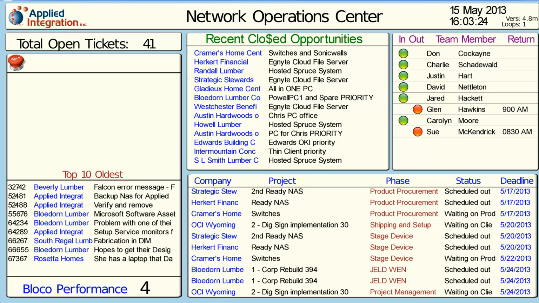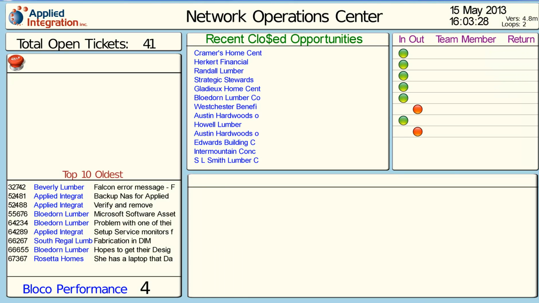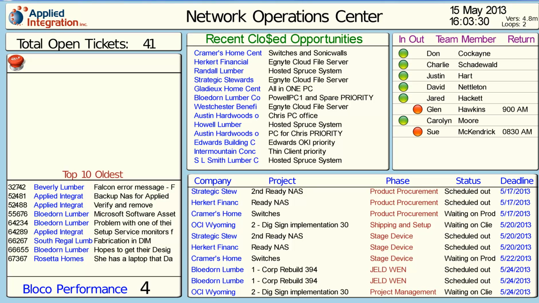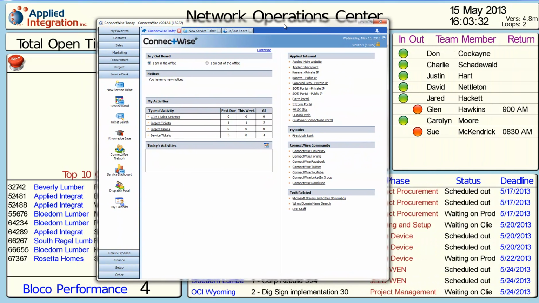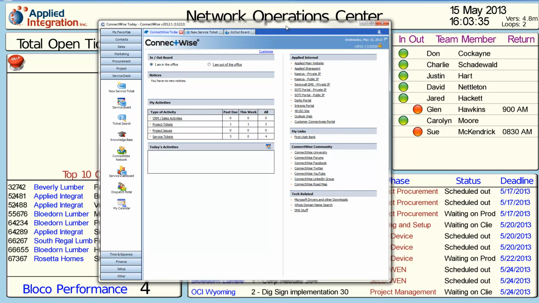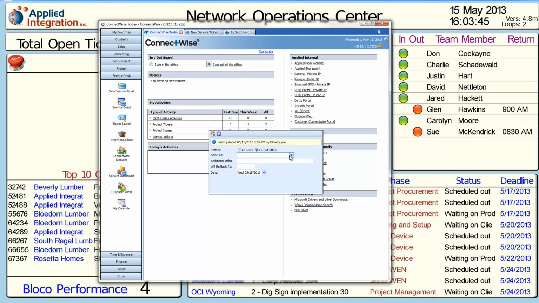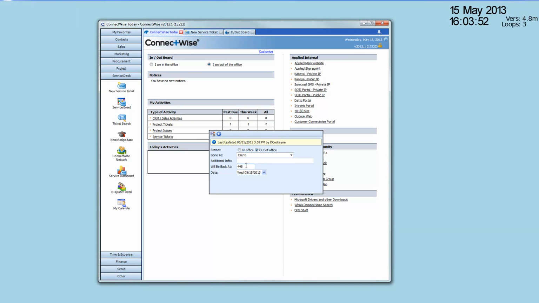Now, in order to show you this working, I'm going to show you my Connectwise application. So I'm going to drag that over on top of the Nuvison dashboard. And you can see in our in and out board here, we're showing that a couple of our folks are out of the office. Everybody else is showing in. I'm going to go ahead and change my own status here. I'm going to mark myself out of the office. I've gone off to a client appointment. I expect to be back at 4:45.